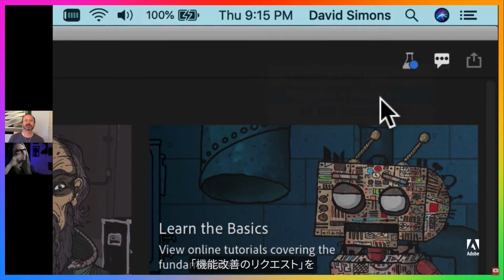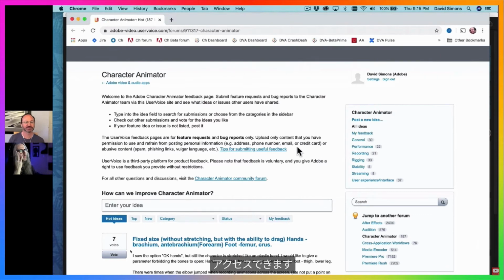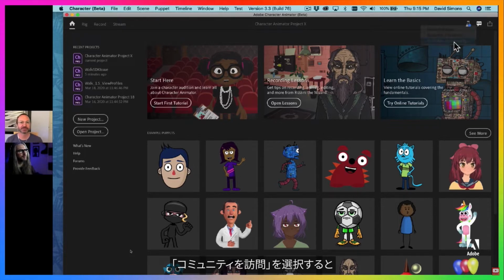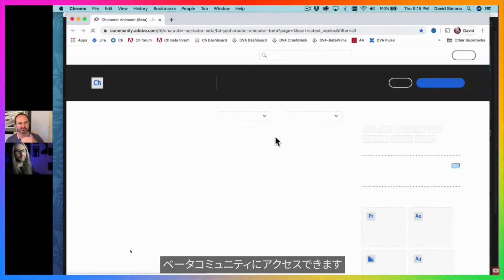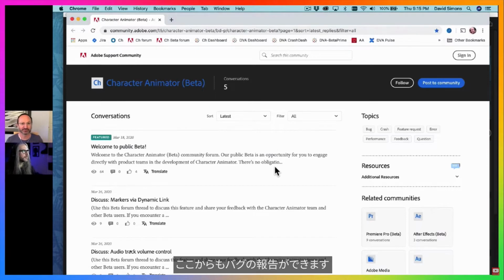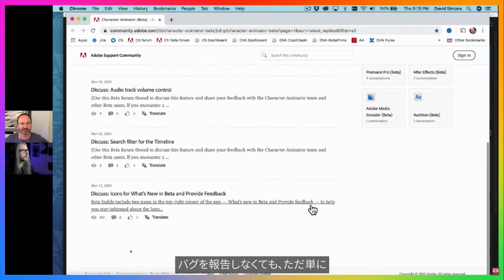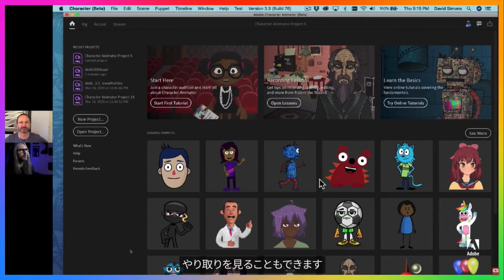So then there's feature requests, which take you to UserVoice, which is the same way it used to work before. Yep. And that's all the same. And then there is also visiting the community, which brings you to the beta community, which is also where that bug reporting was taking you. And this just, if you don't have a particular bug that you want to report, but you just want to see what people are discussing, you can do that.